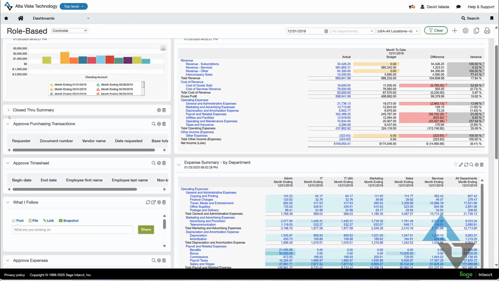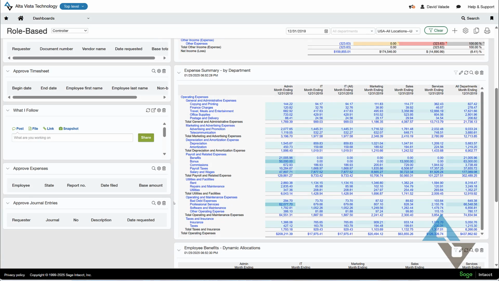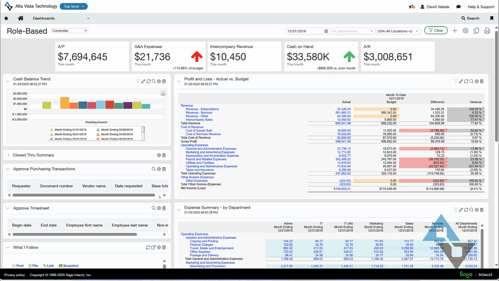I can even do approvals. So I have, in this example, approvals for purchasing and timesheets. I could have journal entries or expenses or any number of things. So I can actually use the dashboard, not just for information gathering, but also for launching different activities within the system. And these are all clickable.